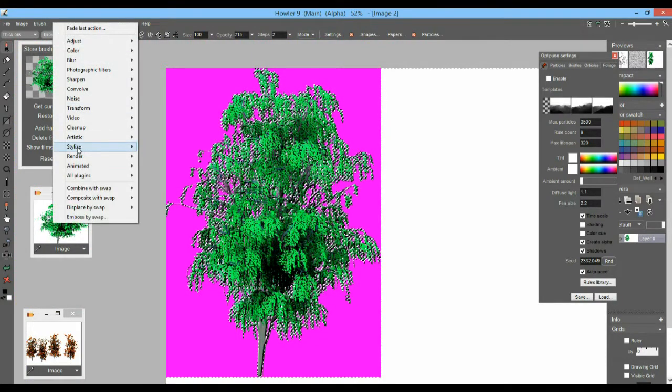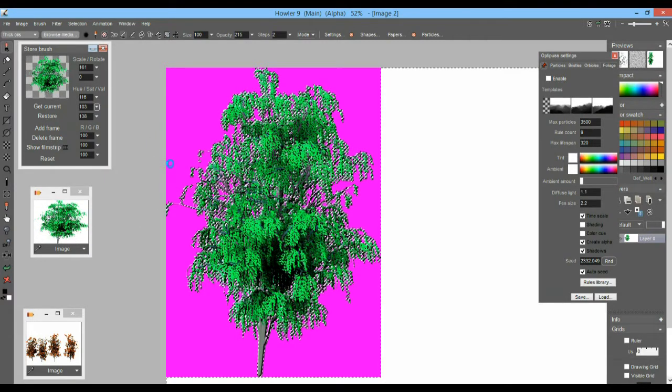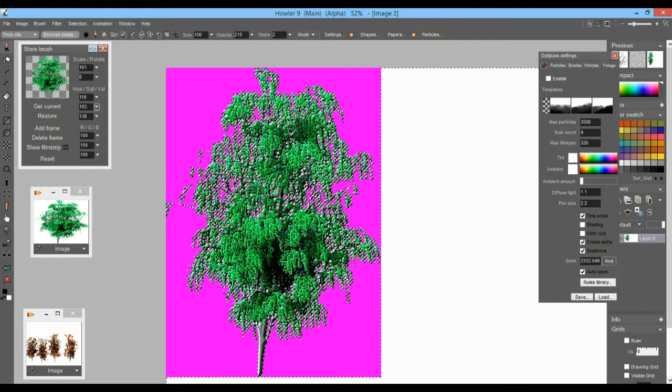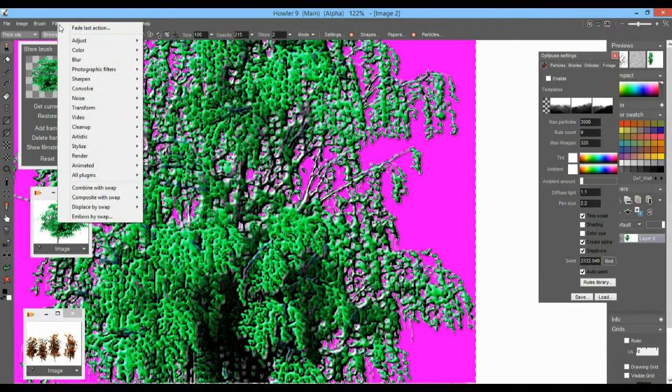But you have other effects too. Look under the filters for stylize. You can stylize it with glowing edges. Plastic wrap, there's one probably. Yep, that will look a bit more like thick plastic vinyl decal stickers. Boy, that's a mouthful.